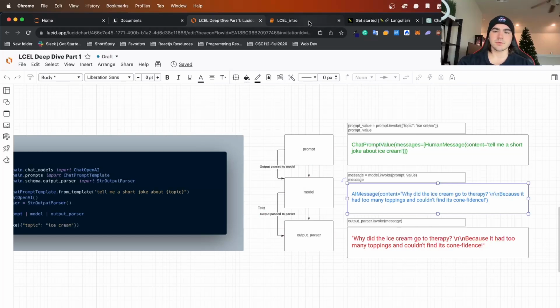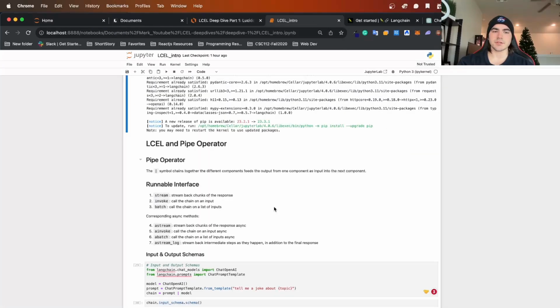So that's pretty much what the LangChain Expression Language does. It just helps you more compactly and concisely create chains, agents, and any other type of system that you're trying to set up with LangChain.